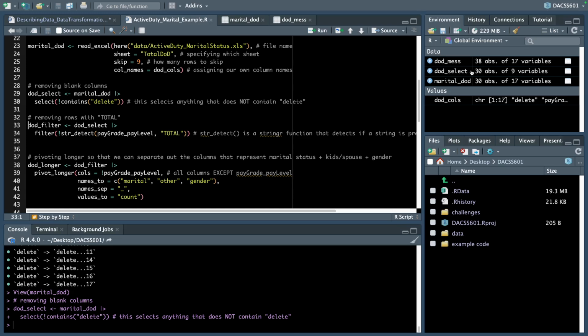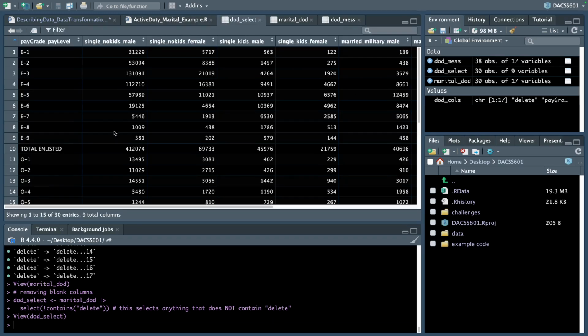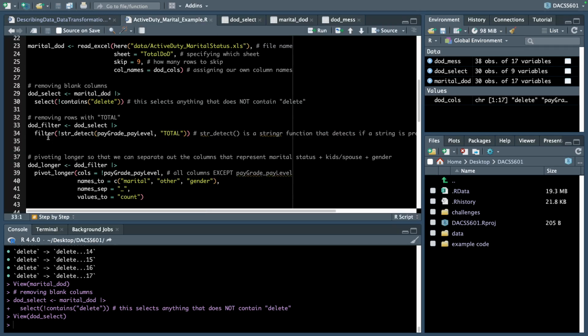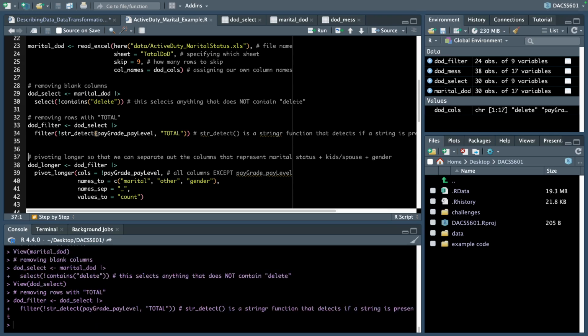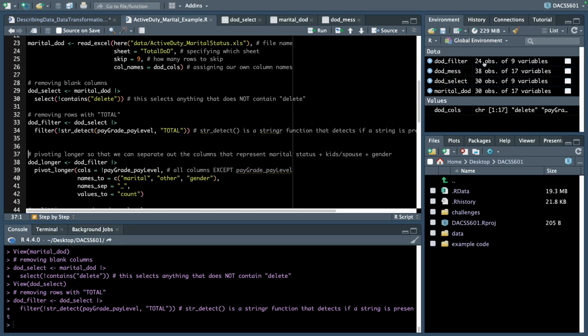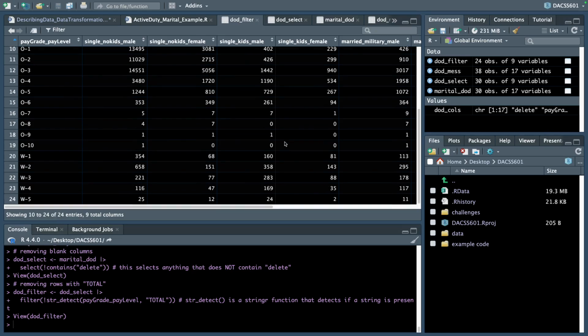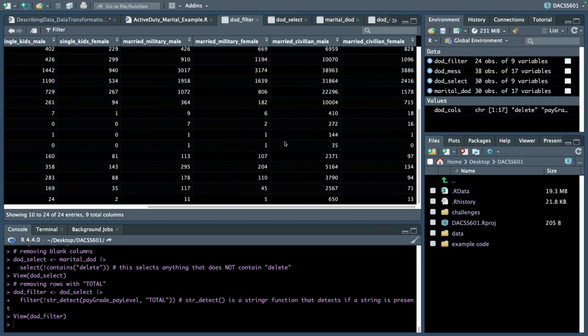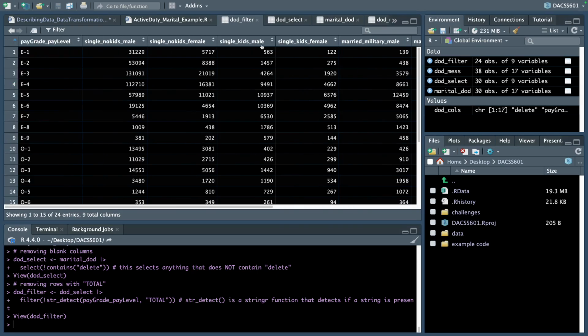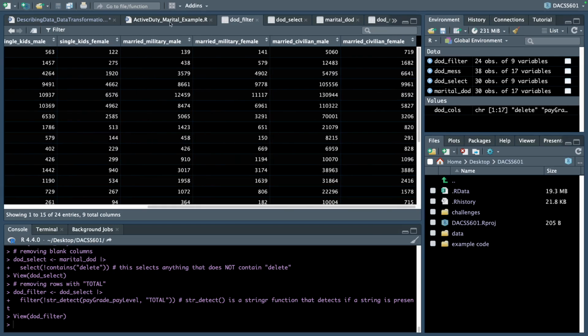So looking at DoD select over here, we have rows called total and listed, and we don't want that here. So we're going to filter that out. String detect detects anything that contains total, and what we're going to do is just filter everything that does not contain total. Now we look at DoD filter. It's looking a lot nicer. We don't have those NA values, and we have some columns that make sense, as well as no totals.